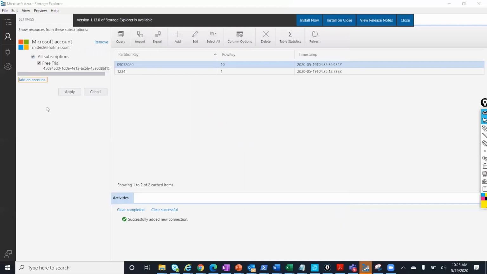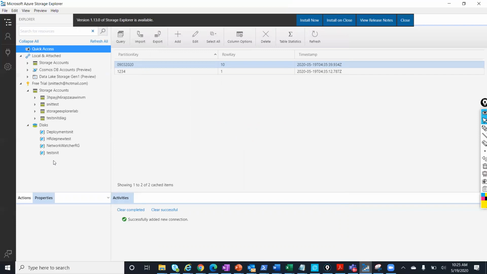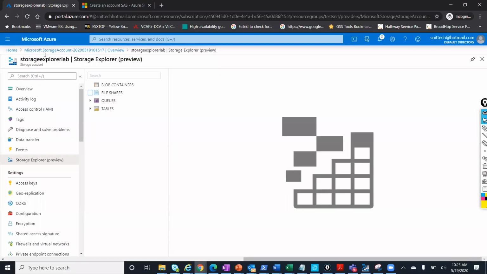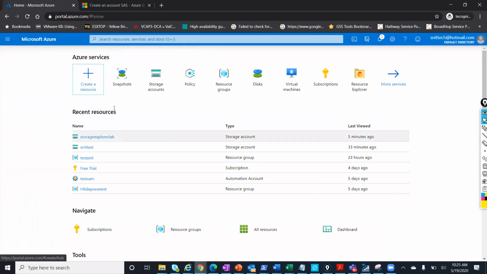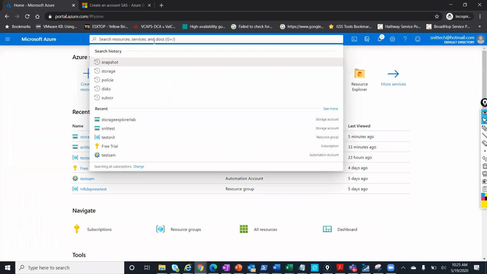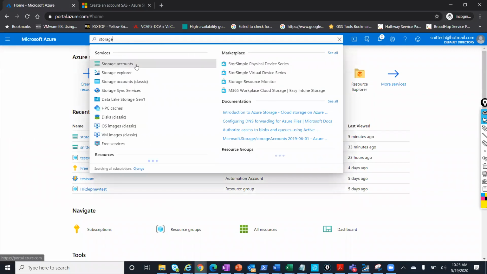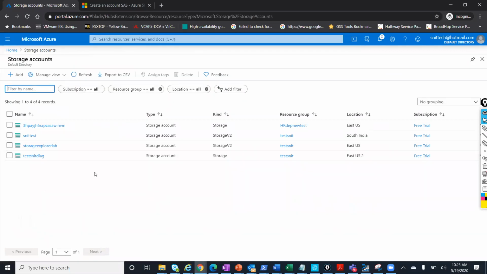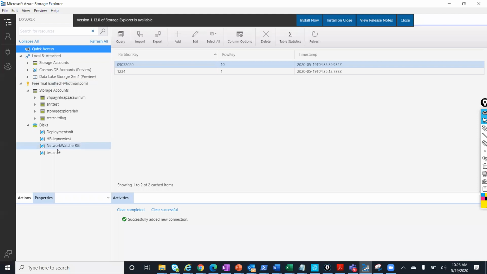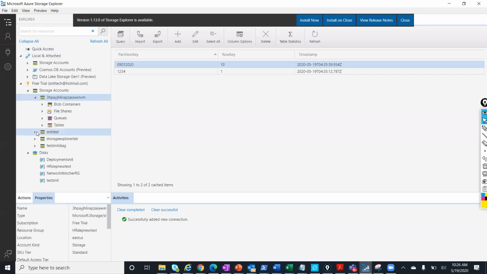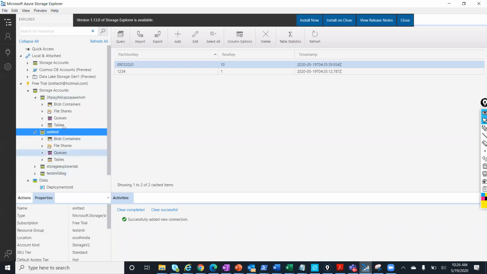Now it is added, right? So apply. So what all we can see is all the storage accounts which are listed. So let's go back to storage accounts here. So what all the storage accounts we have here is like 4 storage accounts. All the storage accounts will be visible in Storage Explorer. You can go ahead, you can access all the storage accounts.